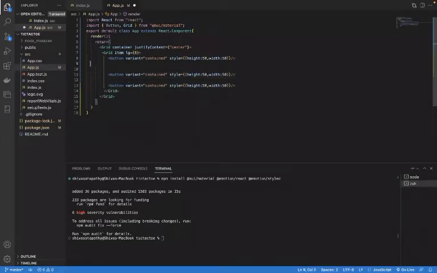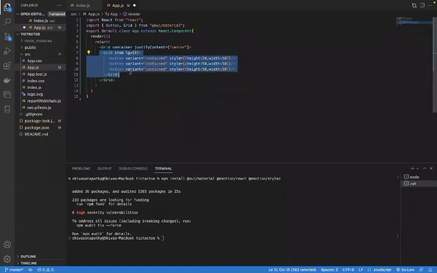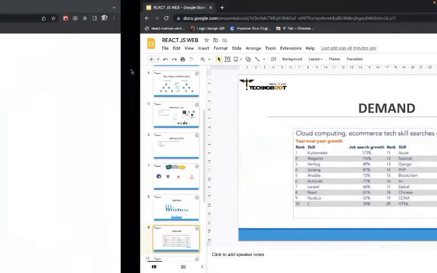Then we'll create like this. One more. Okay, clear till that part. We have created 9 buttons basically.